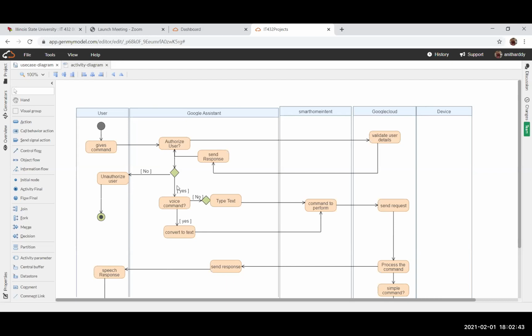If the user is an authorized user, it checks whether the command is a voice command or not. If it's not a voice command, the user just types the text. If it is a voice command, the Google Assistant has speech transcription, and the voice command is converted into text. And no matter how you give the command, it goes to the Smart Home Intent app. This is the app which monitors all our home devices, like the lights, all the ones for which IoT functions are to be performed.